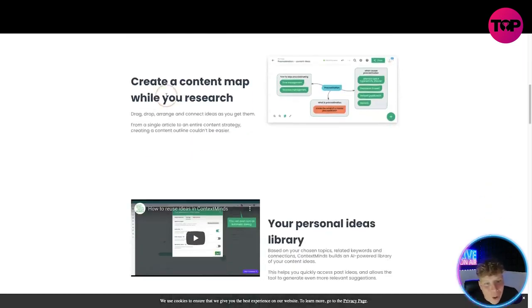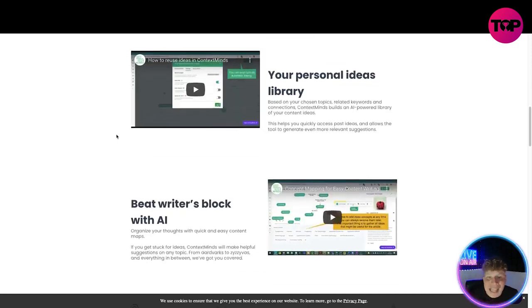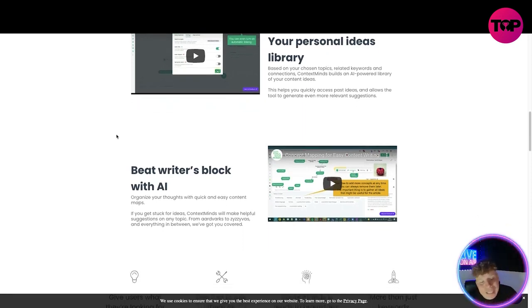Create a concept map while you research. Again, I'm going to be doing this for you so you can actually see. You drag, drop, arrange, and connect ideas as you get them, from a single article to an entire content strategy. Now, your personal ideas library, based on your chosen topics, related keywords, and connections, builds an AI-powered library that helps you so it stays personal to you.